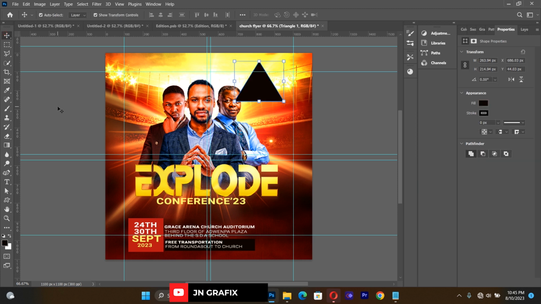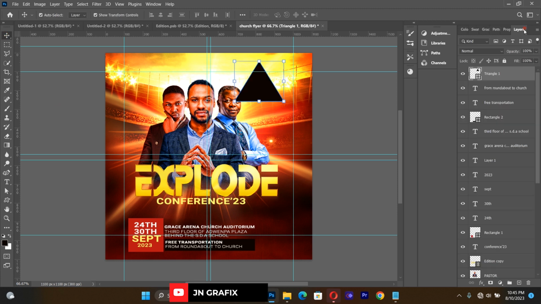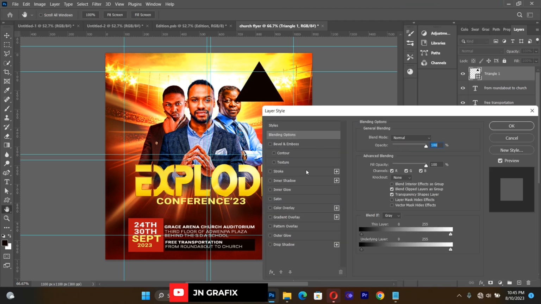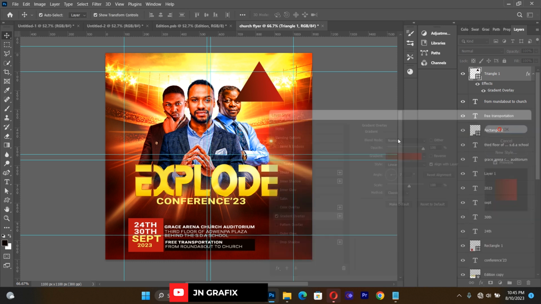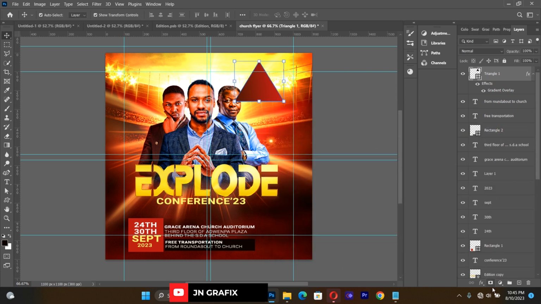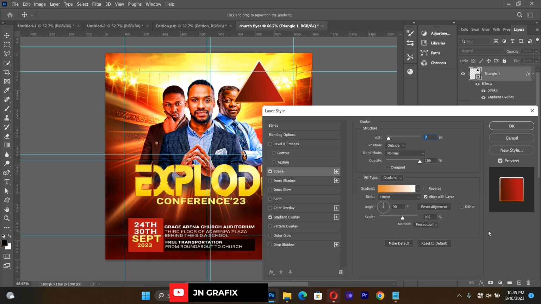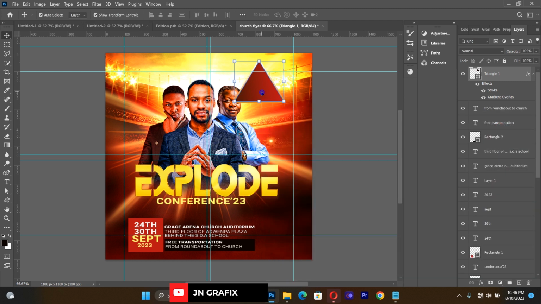Then I will select it and let's go to the blending option. So I just want to change the overlay to something like this, very nice and amazing. Then I just want to also create a stroke to add to it. A stroke like this, very nice and very amazing. So I just set the color to be yellow and white, very nice and very amazing.